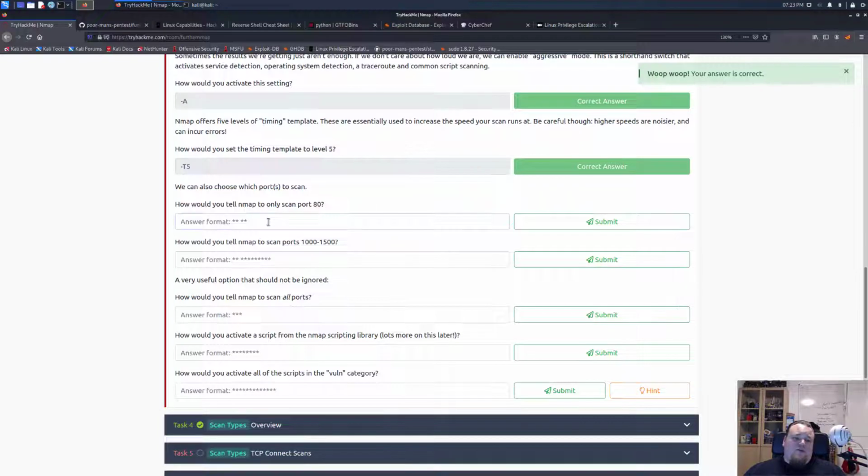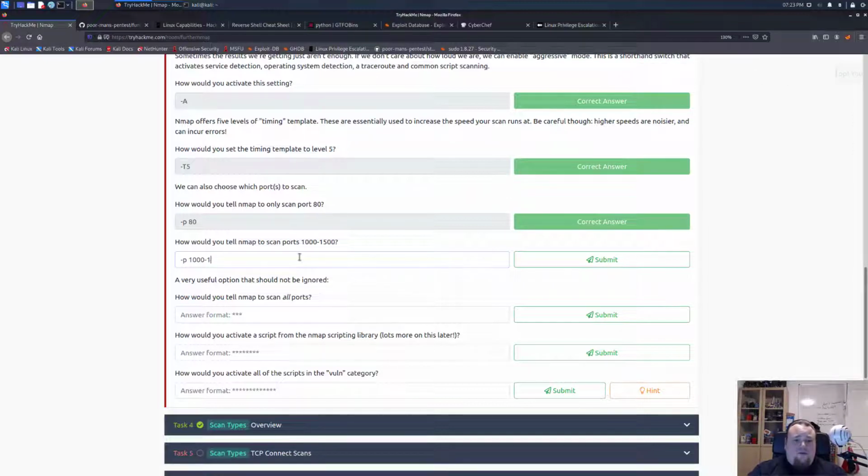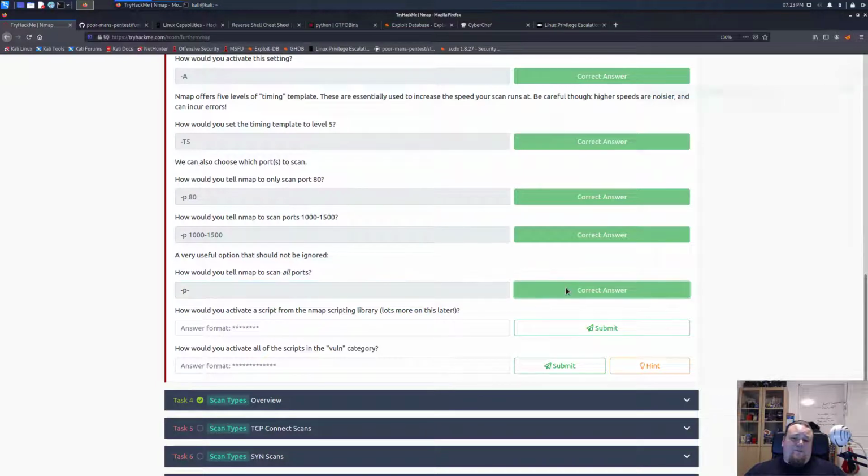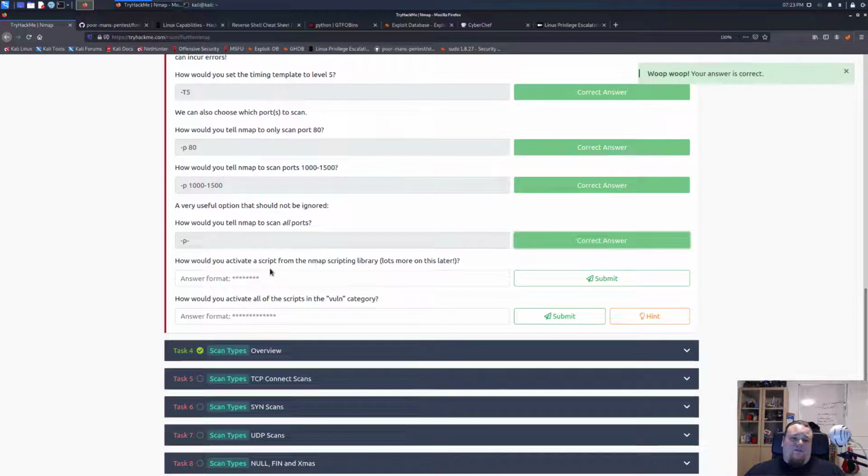How would you tell NMAP to only scan port 80? So that would be dash P and then 80. How would you tell NMAP to scan through these ports? I think the same again, 1000 to 1500. Yeah. How would you tell NMAP to scan all ports? That's going to be that format if you've watched my videos. So dash P dash.